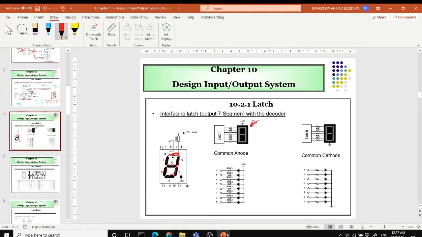So each segment is connected to an LED. It's basically represented by an LED. So depending on which LED is turned on, you can create a numeric pattern or an alphabet pattern on top of this 7 segment display. Okay, so for example like this.